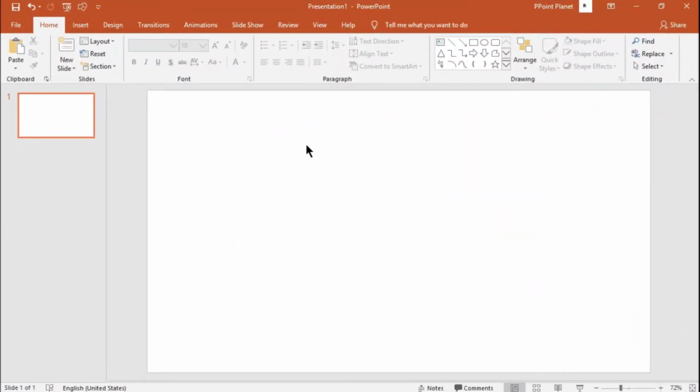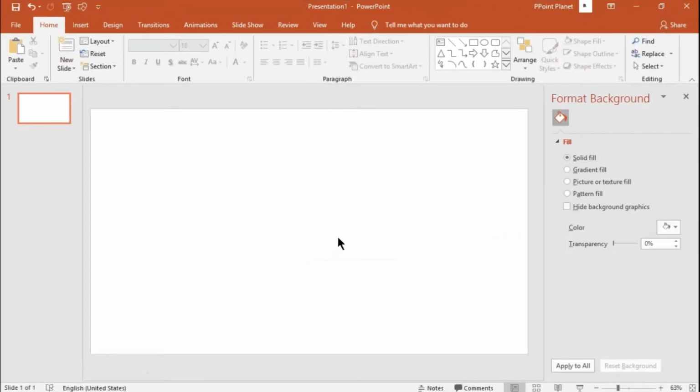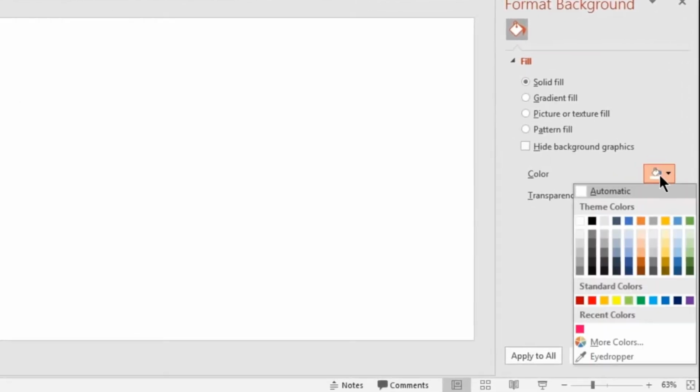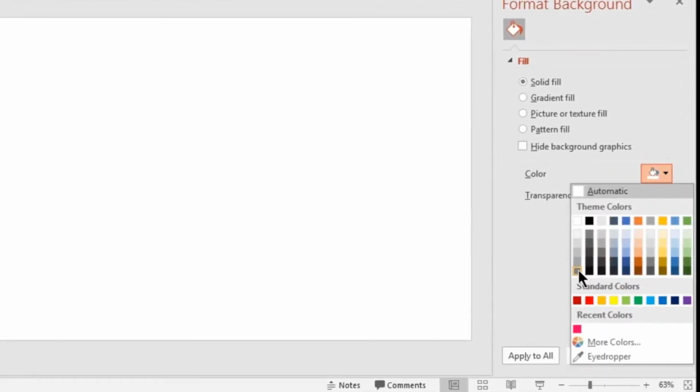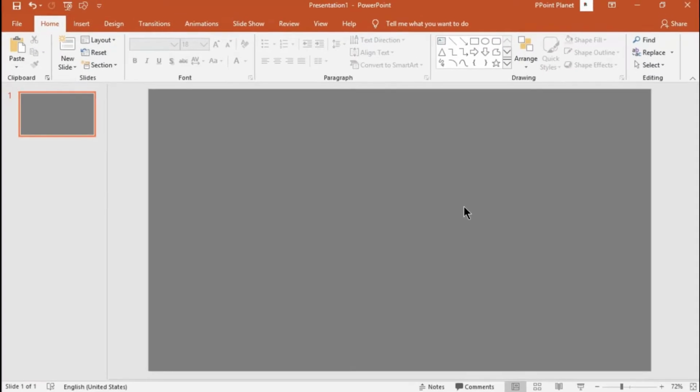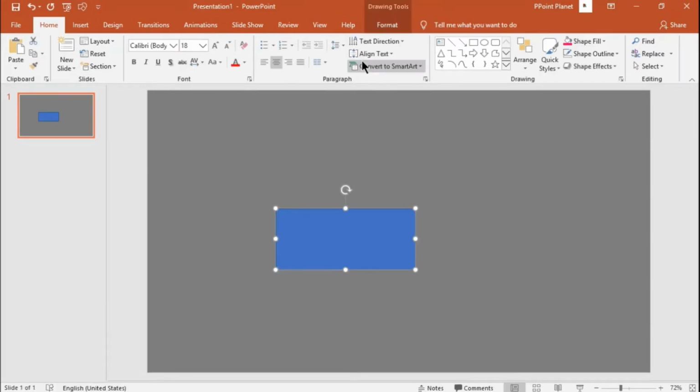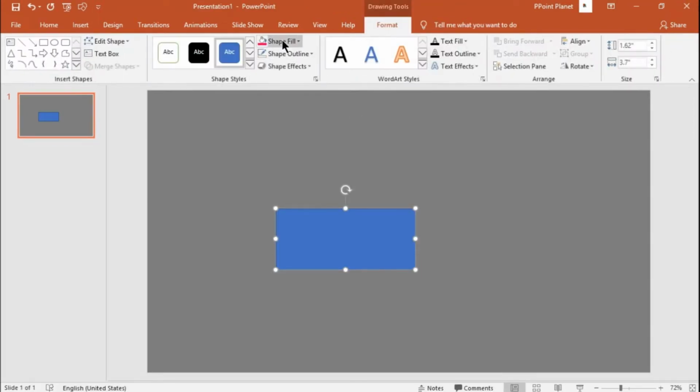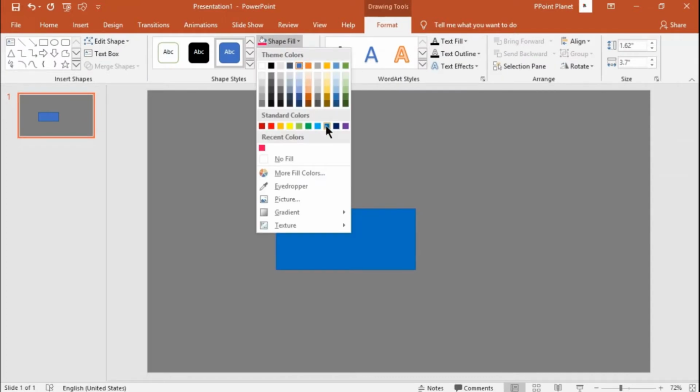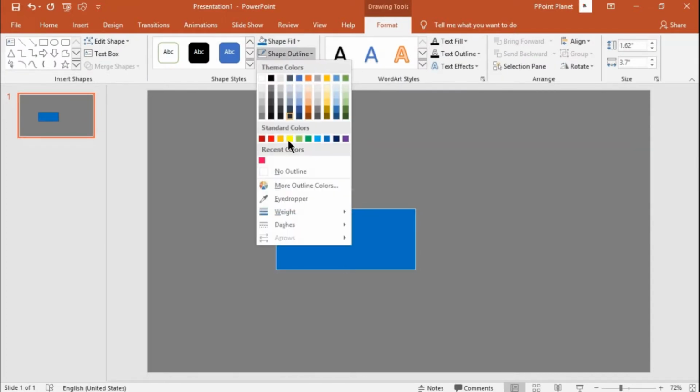Okay guys, in this example, let's start by formatting the background and making it solid fill and choosing this background color. On the shapes box here, pick the rectangle and draw on the screen as per your requirement. It should be something like this. On the Format tab, change the shape fill to this fill color and make it no shape outline.